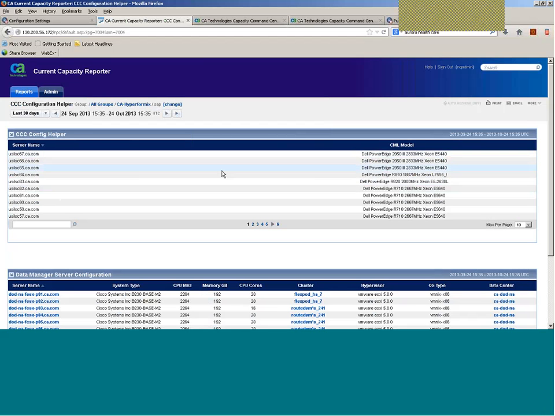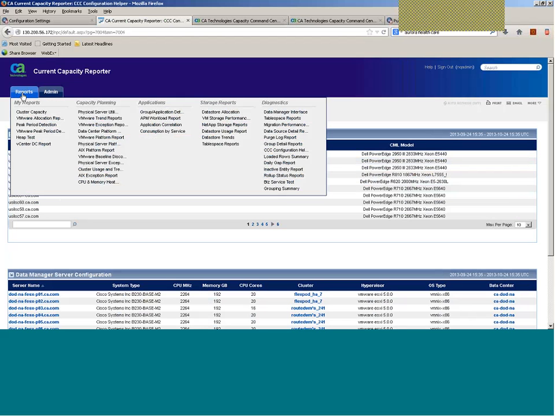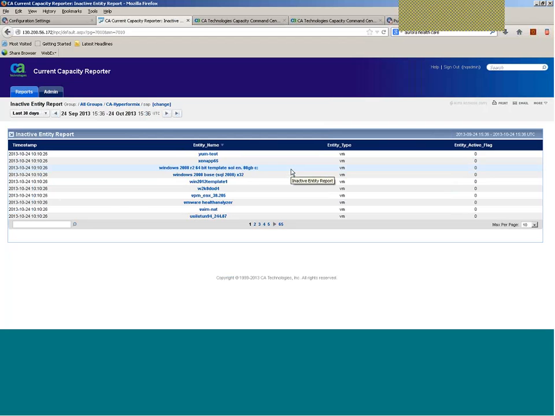One of the additions that we made with the VMware adapter, or also with CCC and Data Manager in general, is that we now pick up inactive entities. What's inferred by inactive entities is, as a user creates and destroys objects like VMs and servers and clusters, we will pick up those events and no longer factor those systems or servers into our resource calculations.